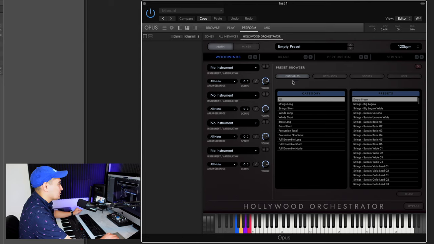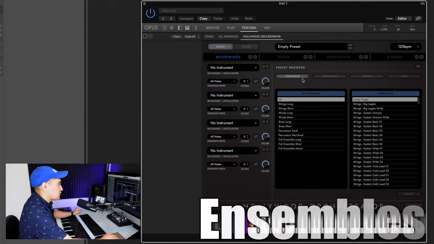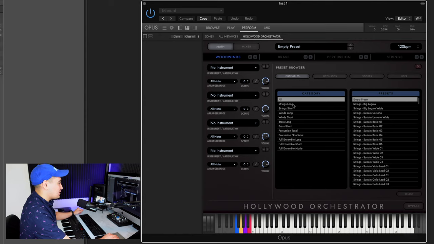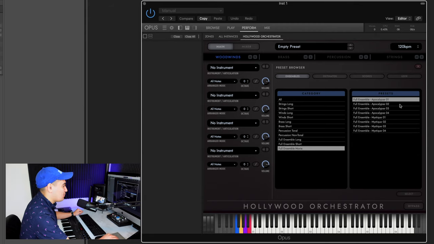So if we head on over to the preset browser, we'll see that there are four categories of presets. There's ensembles, ostinatos, score, and user. So let's first start with the ensemble category. And we can see that this is broken down into strings long and short, winds long and short, brass long and short, percussion tonal and non-tonal. So basically pitch percussion versus non-pitched, full ensemble long, short, and full ensemble movie. This is all very cool. I'm kind of interested to see what the ensemble movie is like.